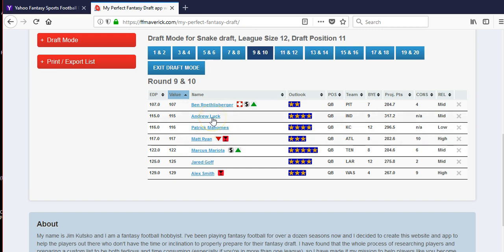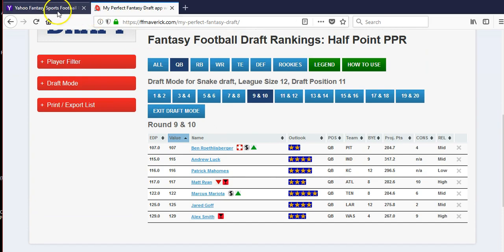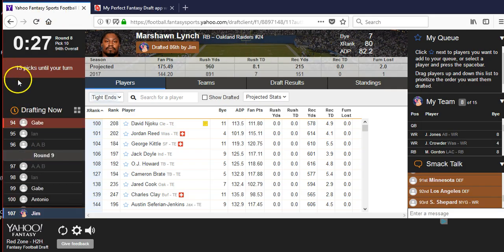Because with Luck, I would have to take a backup. I don't want to take a backup. And Mahomes is close, right? I mean, you totally take a chance on Mahomes. But let's see what happens. So it's still plenty of picks on our next turn. I'm going to pause so we're within 3, and we'll figure out what we're going to do.